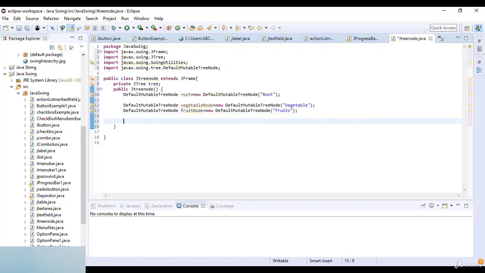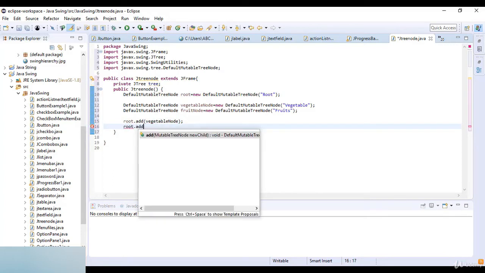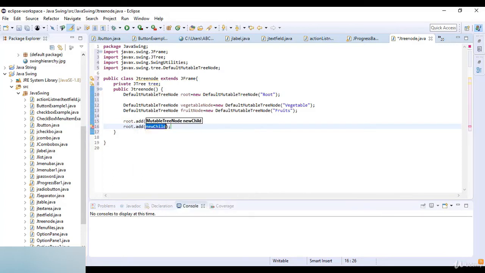Now add the children nodes to the root node. So root.add, and here I add the vegetable node. Then root.add, and here I add the fruit node. Now I create the tree by passing in the root node. So tree is equal to new JTree, and here I write root.